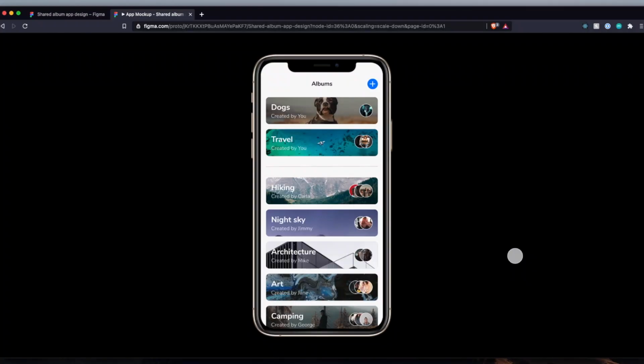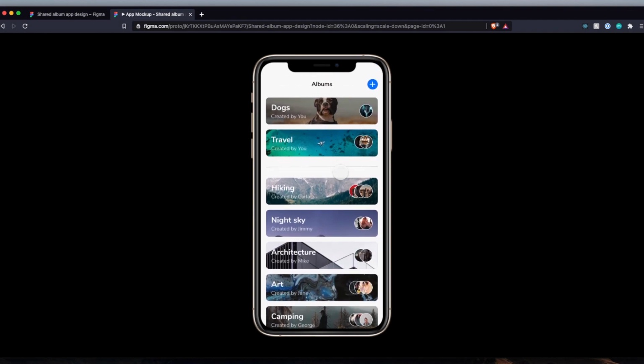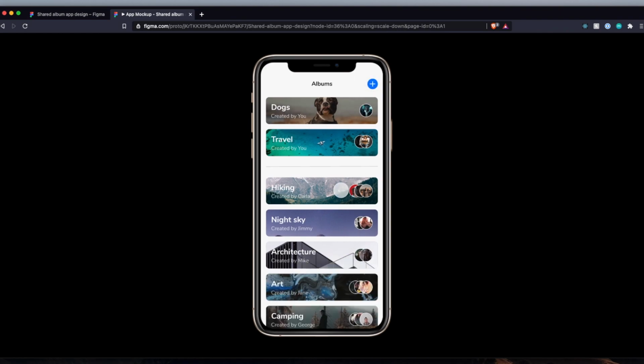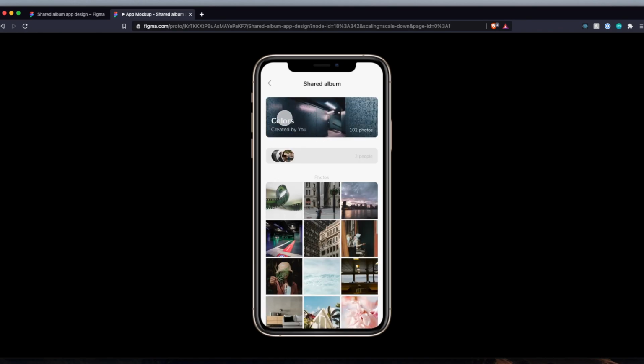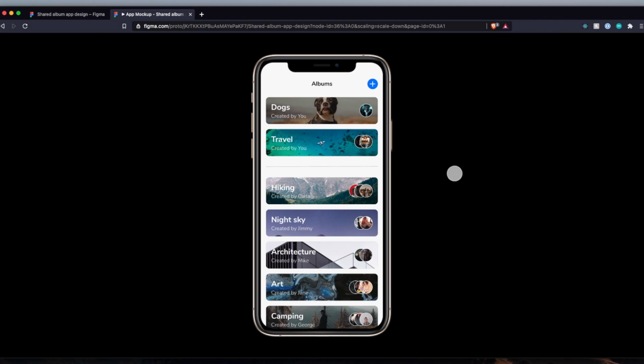This is Made with Matt, and today we're going to be building out a photo sharing app UI using Figma. So here's a quick demo of what it looks like. You've got this first page here with tons of albums. You could click this plus icon here to open up a bottom drawer, close it, and now we could click one of the albums. And here we'll see a better picture of it, who's involved on the album, and the photos. So you'll learn a ton from this.